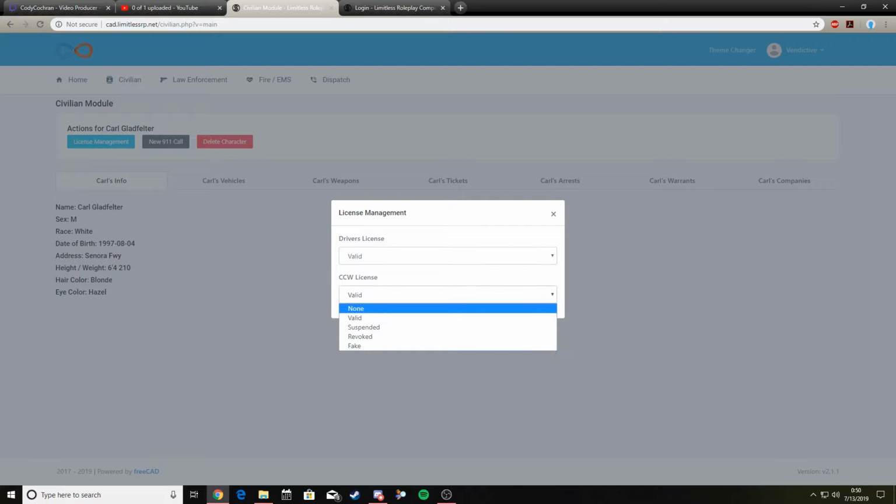Those are all good RP scenarios to play under as well. And your CCW license, if you plan on carrying any type of weapon, pistol preferably. Anything that can be bought at the ammunition is legal. So you can RP some different things in here, but most of the time I would just select valid if you're just starting out. So that's what's going to reflect for the officers. And once you do that, just make sure it saves.